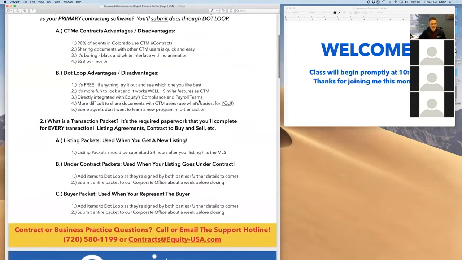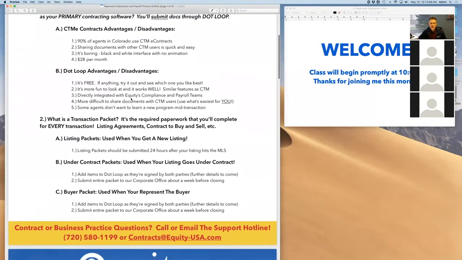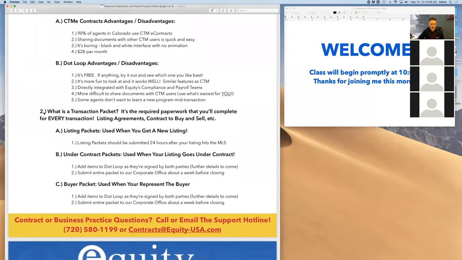So now that we've talked about the two contracting softwares, I am going to show you the basics of both today. And this is where we're going to dive into the actual process of building transaction packets. What is a transaction packet? We're going to start broad and work our way into the details here. So on our outline, number 2 here, what is a transaction packet?